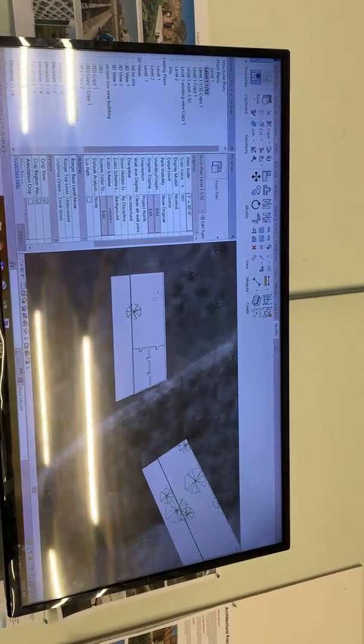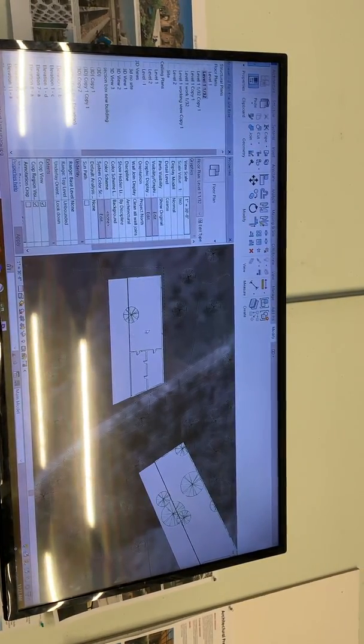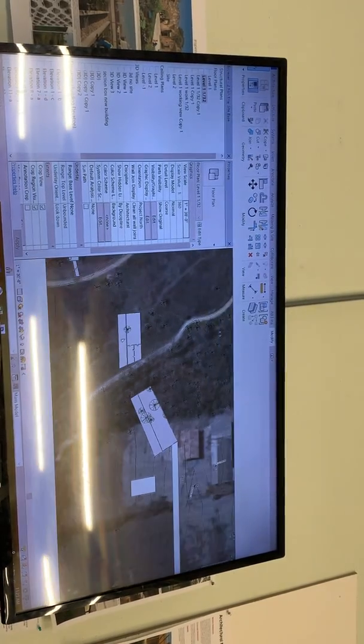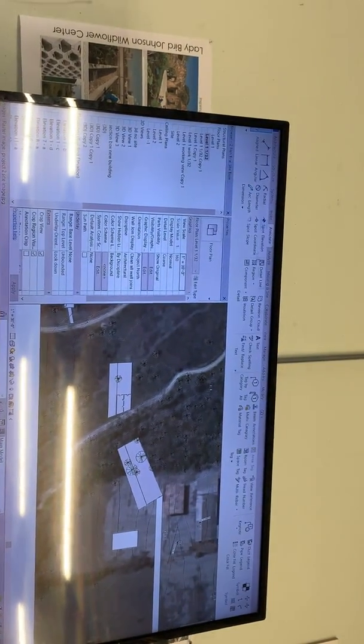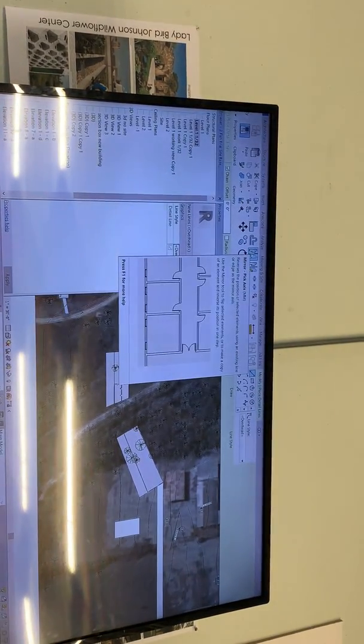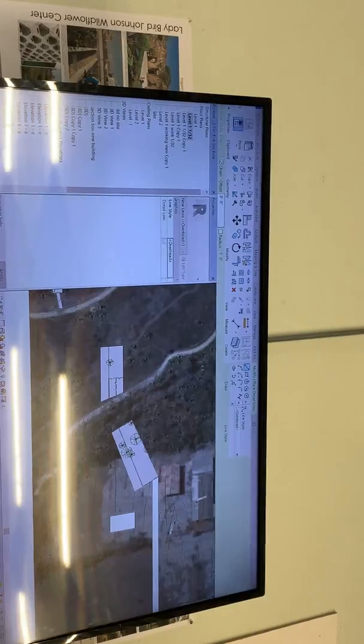So is anybody having any trouble in Revit drawing floors and walls and doors? Is anybody having any trouble? No, I just want to ask a question, unless I should wait till after. Give me one second, then we'll go through questions because we don't have a lot of time.